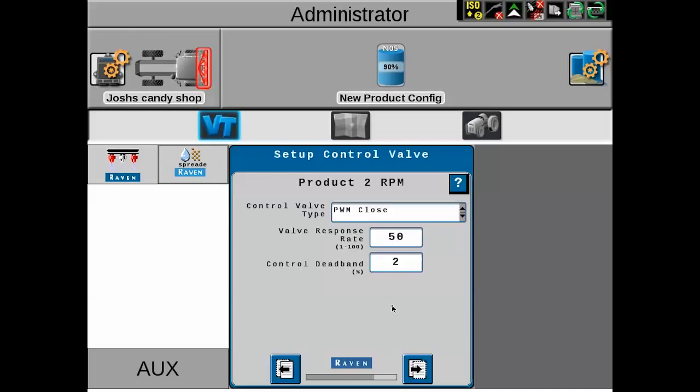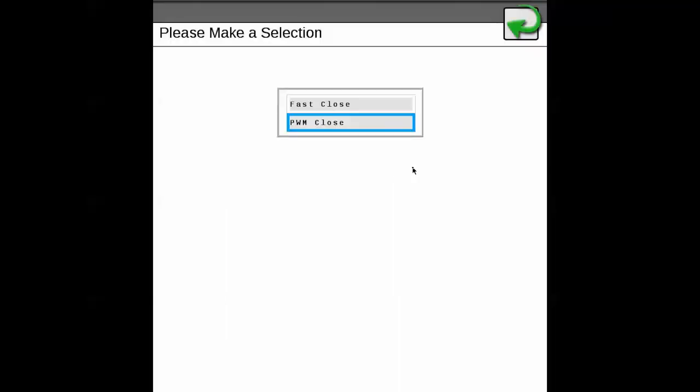And product 2, this is our spinner. So our spinner, we have the same options for control valve type as the granular, which is kind of a change from what we're used to for spinner. We are going to run with RCM in a closed mode style, so either fast close or PWM close for spinner. And the reason being is the way the RCM works with its boom sense from the main run screen. We only have the one switch up on the screen to turn on or turn off that spinner.